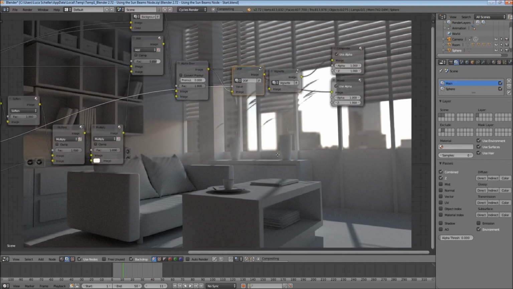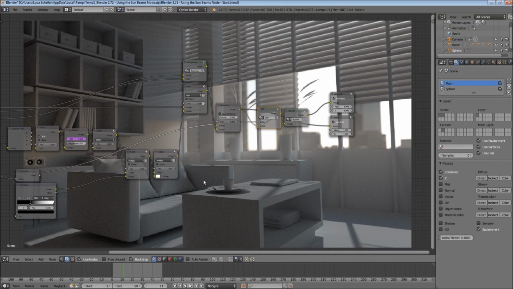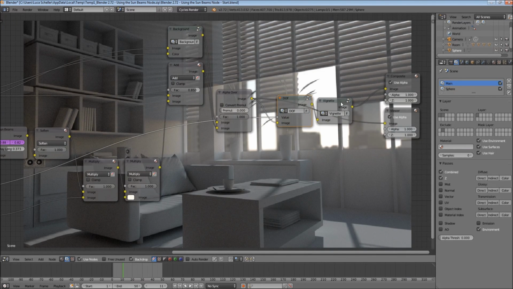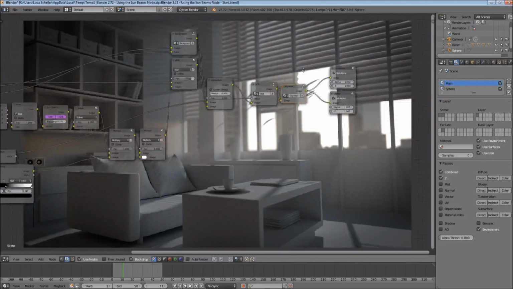And I like to use this way because with the depth of field node, we have to give the camera a focal distance value, and this way you can always just do it in post-processing.